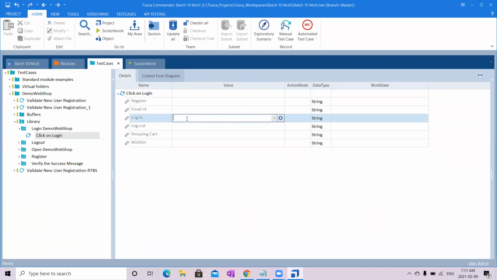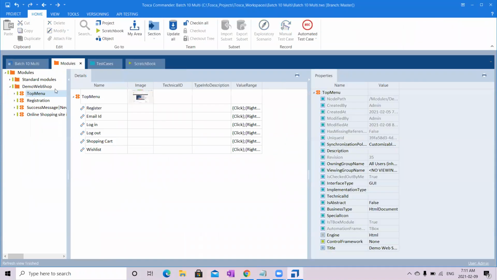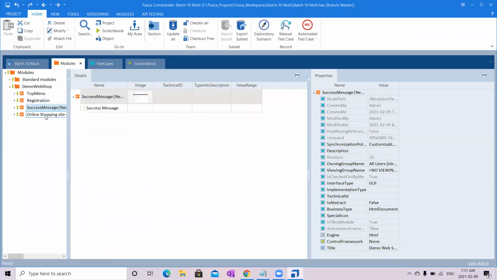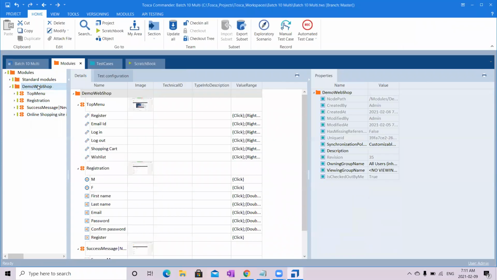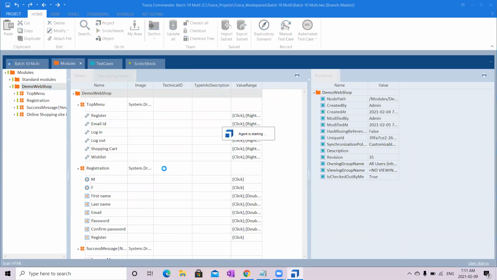And for click, what is it that you have to do? X, right? So give it X over here. So it works. And now after clicking on login, what should I do? I should enter email ID and password, right? So do I have this scanned already somewhere? No, right? I don't have it. So let us scan it. Shift right click, scan HTML.